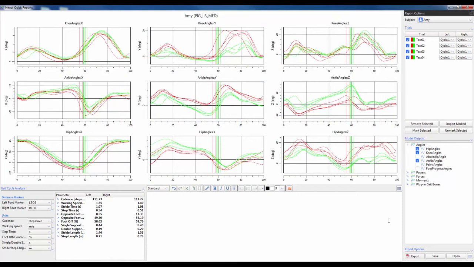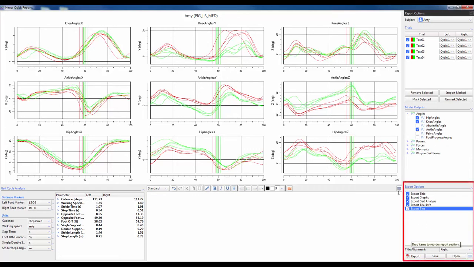Before you export the report, you can decide which sections you want to include and in what order you wish for those sections to appear within the report. To do so, expand on the Export options and then use the checkboxes next to each section to decide whether you want to remove or include that section. You can also drag and drop each section so that they appear in the order in which you wish. So I'm going to move text up to just below the title and then move graphs down at the end.